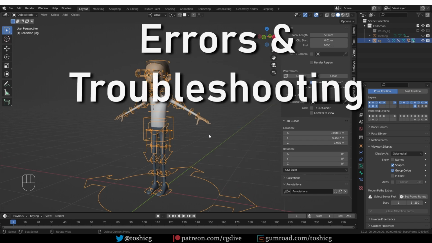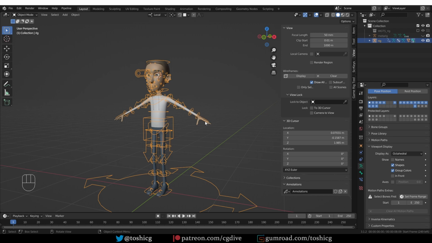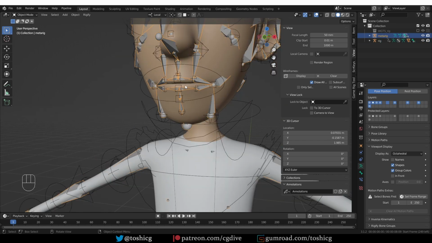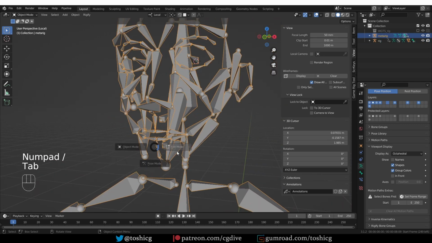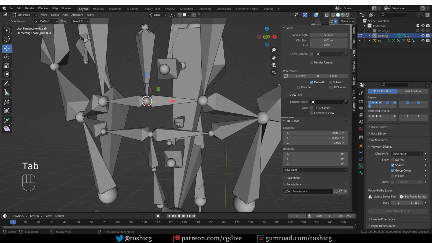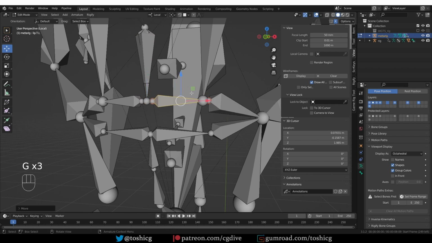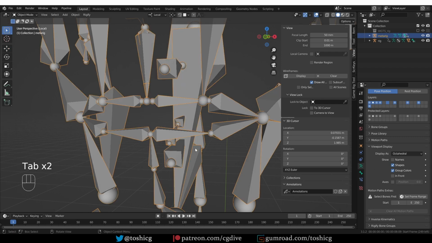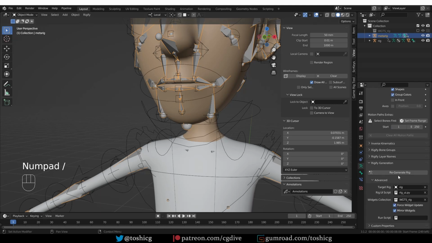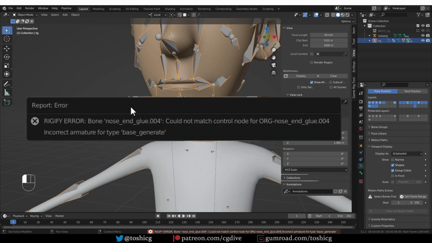As you probably know, Rigify is prone to errors, especially when generating the rig. And now I'm going to show you some of the possible errors that you can get with this new face rig. Let's isolate the meta rig. And as I said, you shouldn't disconnect these lip bones. If I disconnect them and then go to object mode and try to generate, we'll get this error.